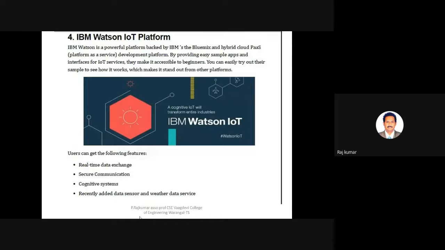This IBM Watson is offered free of cost, but we have some limitations. We need to use it up to a certain extent only. If we go beyond that, you need to go for commercial pay and use. And it is very easy, simply creating the account and providing the credentials.